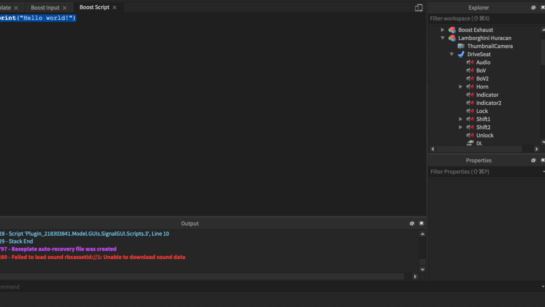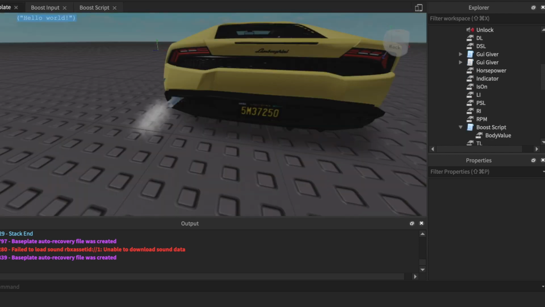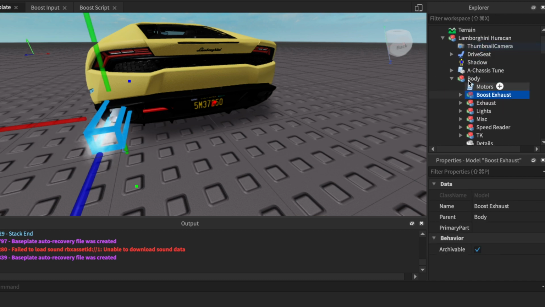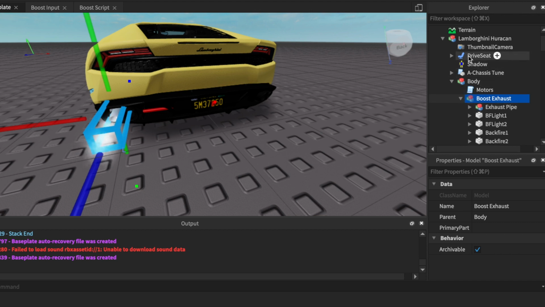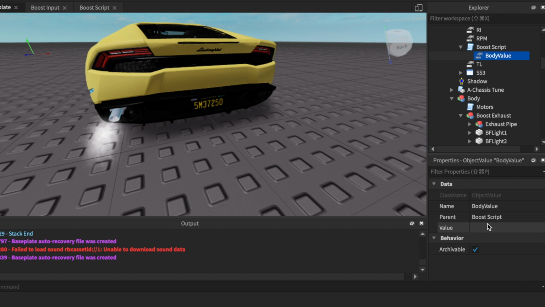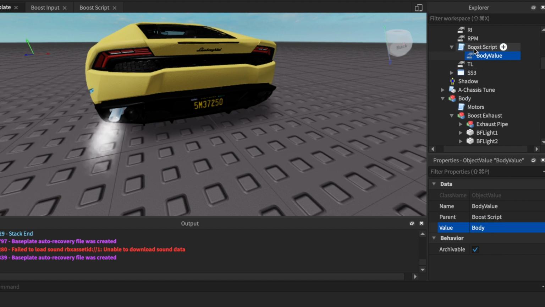So in this boost script, let's go ahead and define things. Make sure that boost exhaust is a child of body. It has to be part of the body, where the frame of your vehicle is, where the doors and everything are. So boost exhaust, right? Okay. So in that object value, the body value, set the value. When you click it, it's going to give you a little picker. Set this to the body model right here. You see what I did right there? Now we have the body.